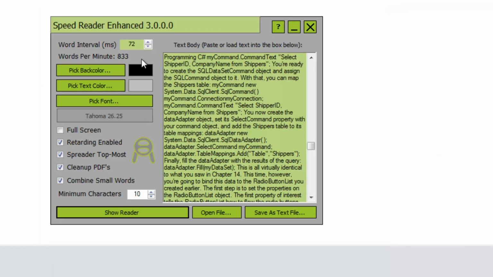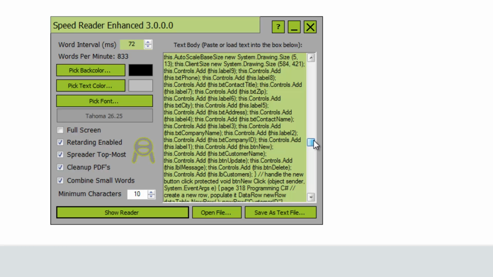We can press Control F to enter full screen. So that's quite fast. When I press exit to exit full screen and then exit again to exit the form, you'll notice that I have my word interval set to 72, and I was trying to read at 833 words per minute. That's way too fast for me, but I'm sure somebody can do it. A good threshold for minimum characters here is 7. So if there are two words that are 3 letters long and right next to each other, they'll be combined into one word and displayed to you like that.